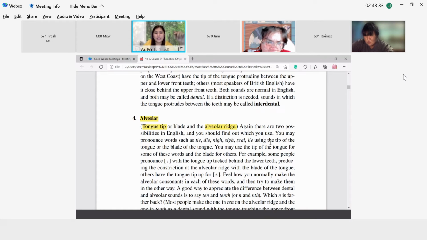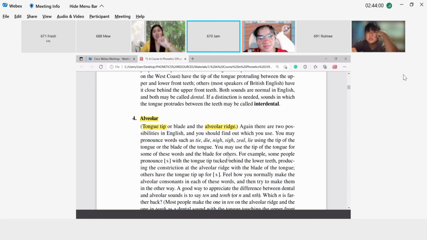So using the tip of your tongue or the blade of the tongue, you may use the tip for some of these words and the blade for others. Like tie. You have to touch your alveolar ridge. Say the word die. And you say it, die. So you see where your mouth is. Die. Oh, that is your alveolar ridge, the top.